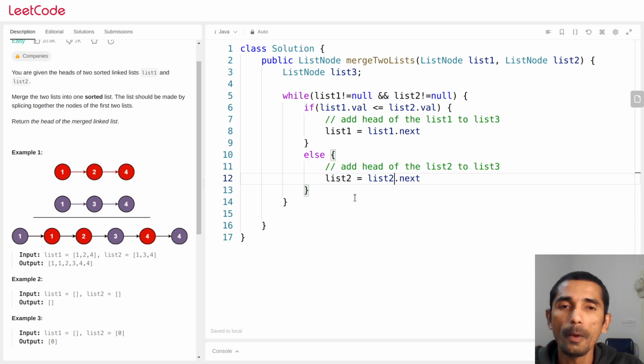Okay, now once you are done with all the iterations of this loop, one of the lists will be non-empty. One of the conditions will be false, but the other list will still be non-empty. So you need to pick all the elements from that list and push them to the end.